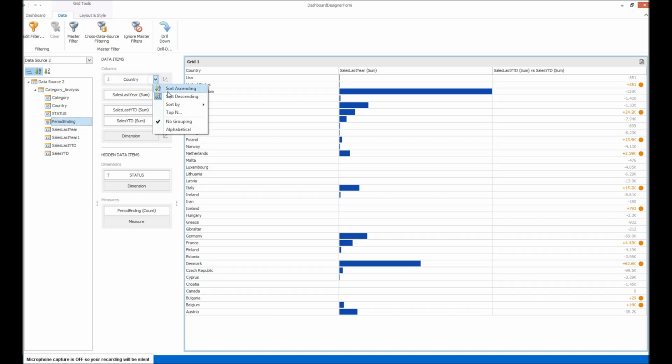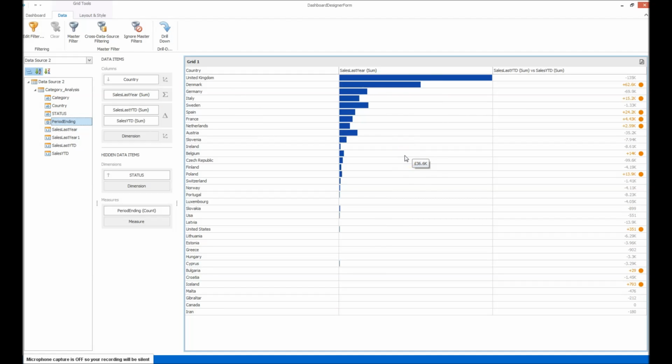Now let's look at the master filter. This allows us to create a filter that spans all the dashboard elements on a dashboard. The cross data source filtering button will allow us to create a master filter that spans different data sources. Use the Ignore Master Filters option to exclude an element from any active master filters.